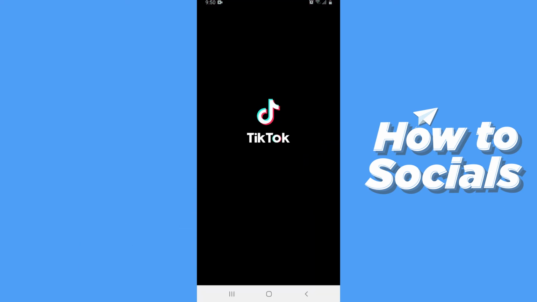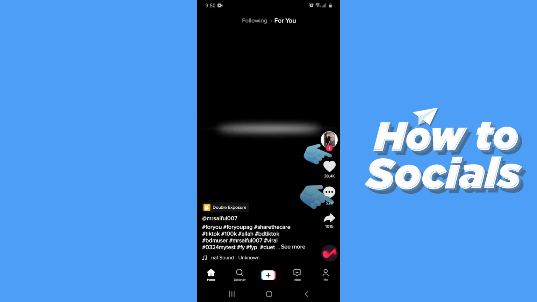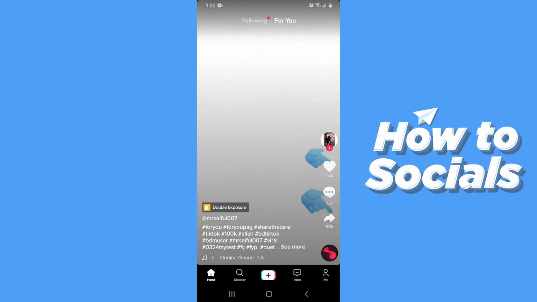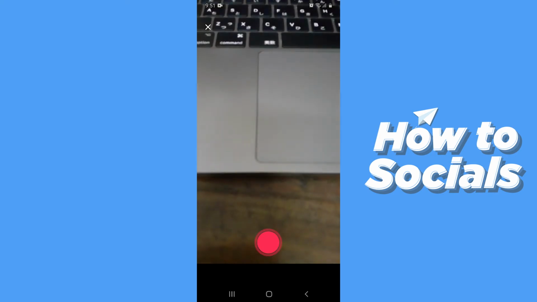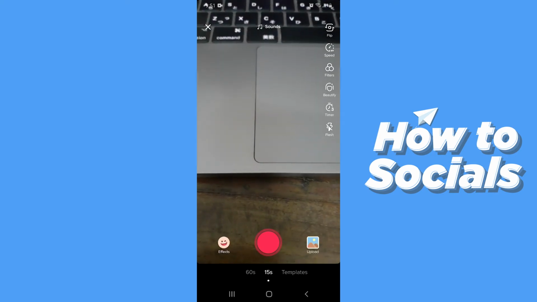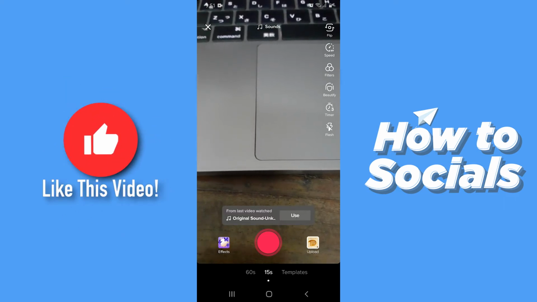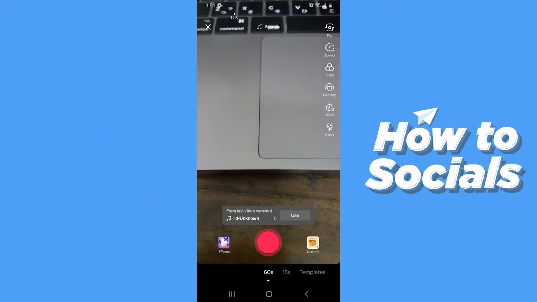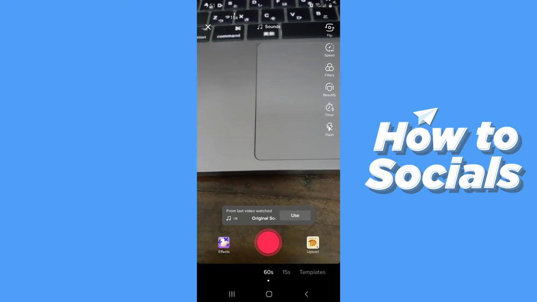First open your TikTok app. Now tap on the plus icon at the bottom of the screen. Now at the bottom of the screen you will see that 15 seconds is selected by default. To record a video longer than 15 seconds, tap on 60 seconds. And you can also select a template.